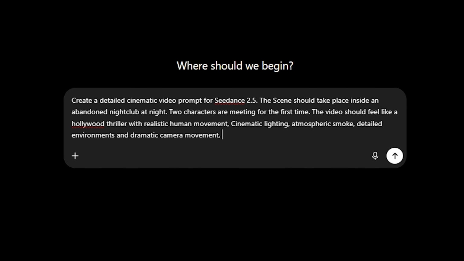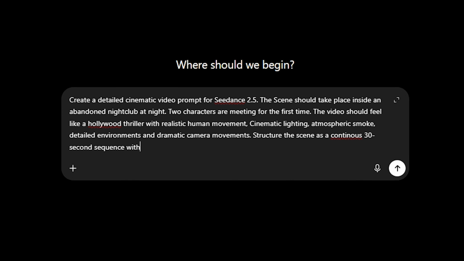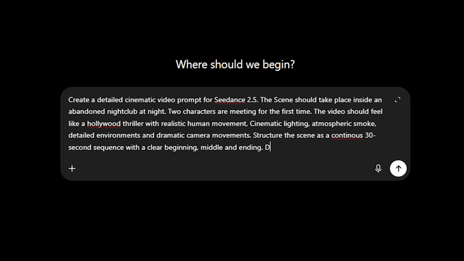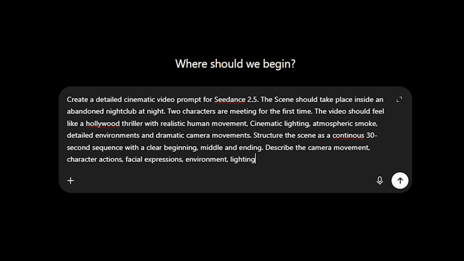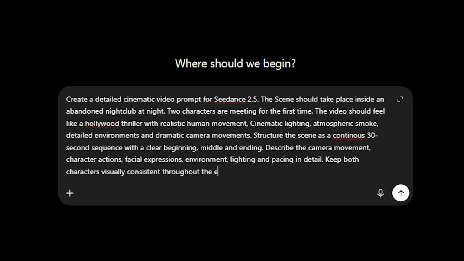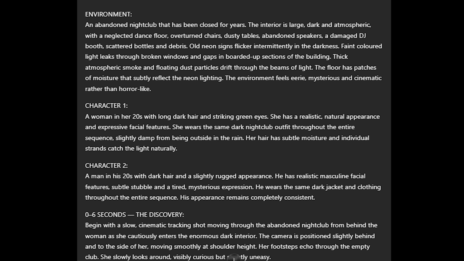camera movements. Structure the scene as a continuous 30-second sequence with a clear beginning, middle, and ending. Describe the camera movement, character actions, facial expressions, environment, lighting, and pacing in detail. Keep both characters visually consistent throughout the entire sequence. ChatGPT will now give us a detailed prompt that we can use inside Seedance 2.5.